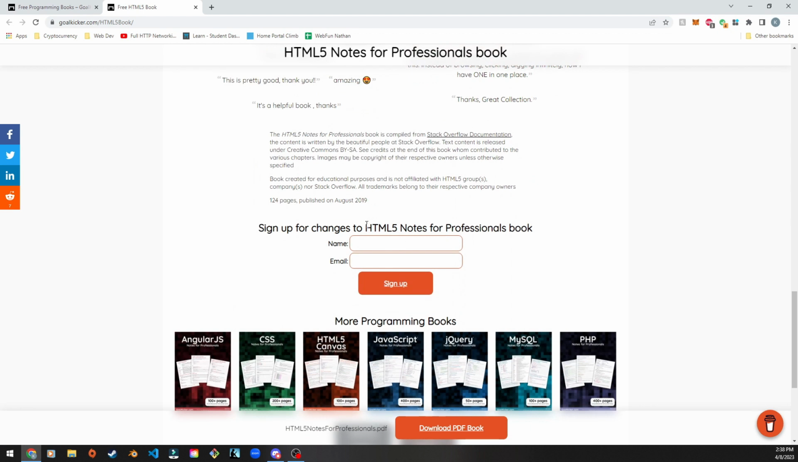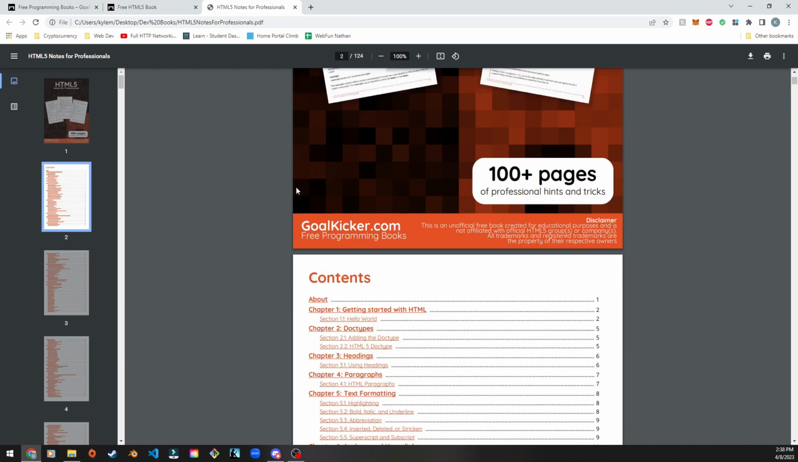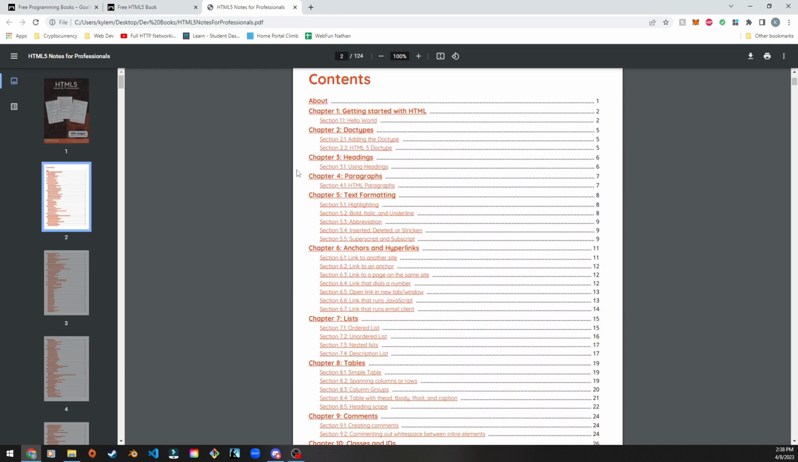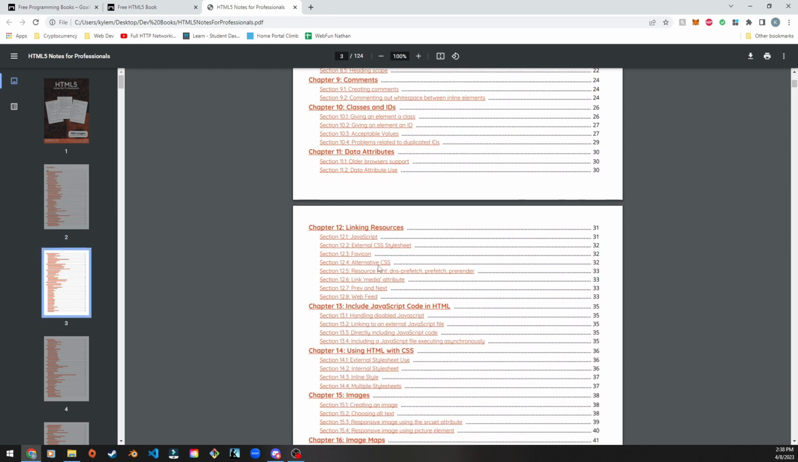Down here, let's say you really want to make sure you're updated on HTML5. You can put your name and email here, and it will sign you up for emails whenever they update or upload a new version of this particular PDF. So this is what it's going to look like. We can scroll down, and it's a little friendlier than MDN. In MDN, you really need to know what you're searching before you can research it. But in this, it gives you a nice little outline of what you want to look for.